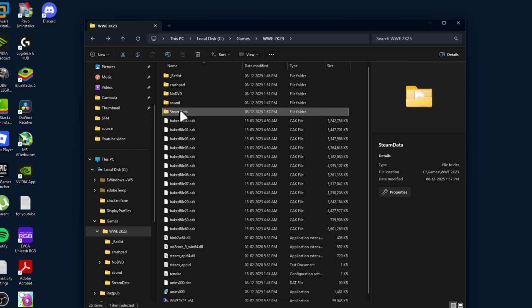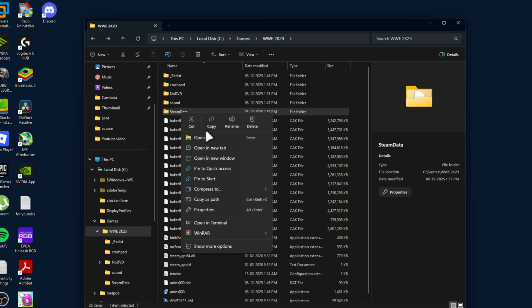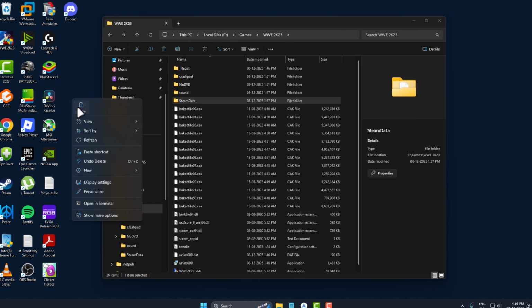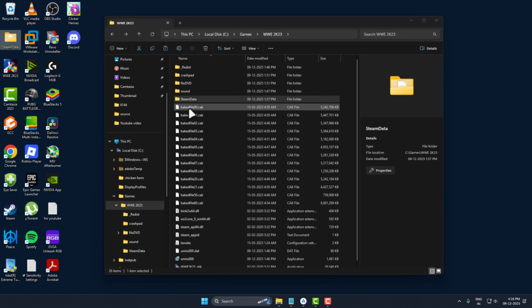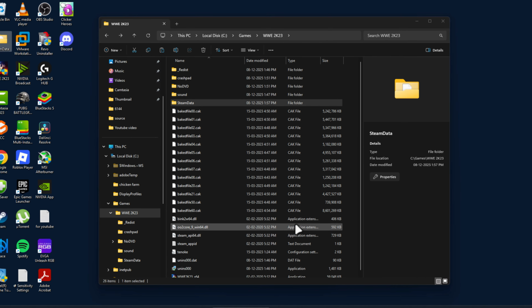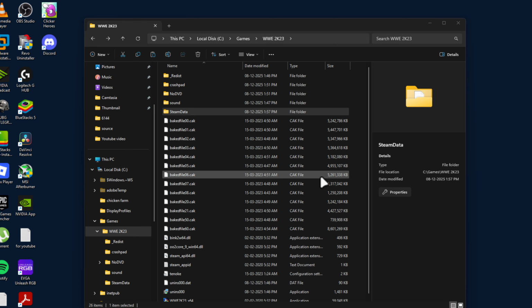Just go back and copy this Steam data folder and paste it in another location. If something goes wrong, you can easily restore just by copying this folder and paste it in this location. And now I'll show you guys the config file location.